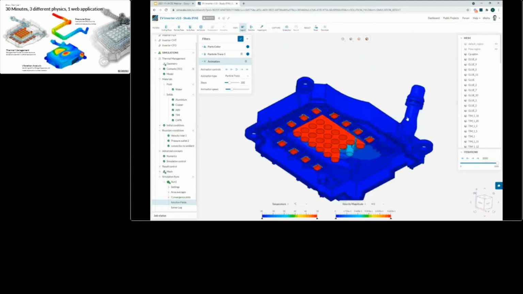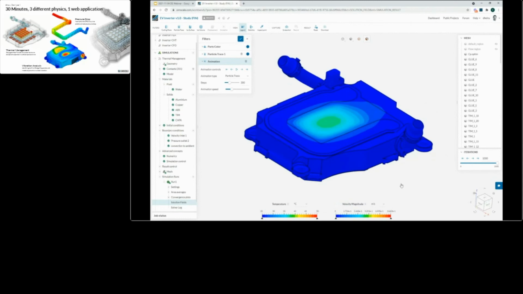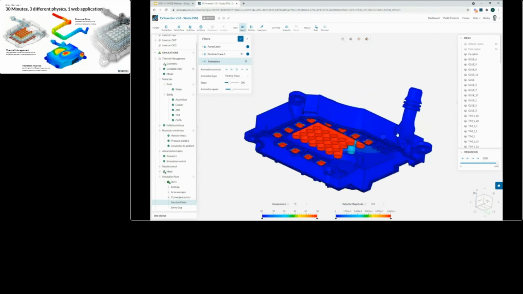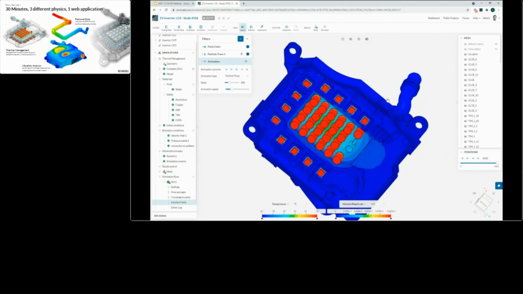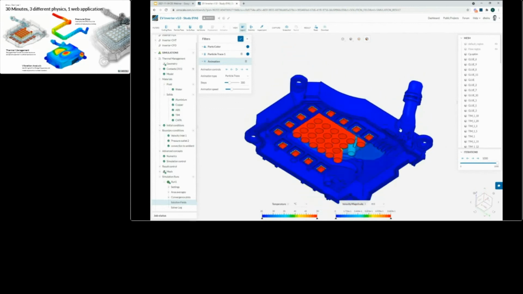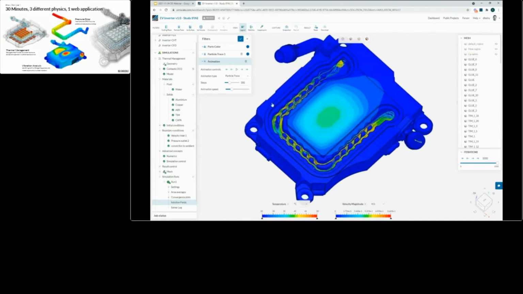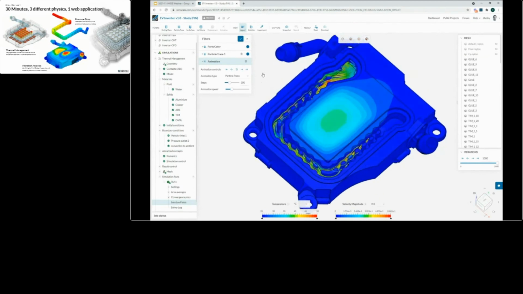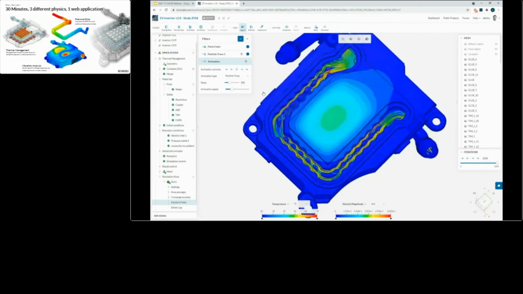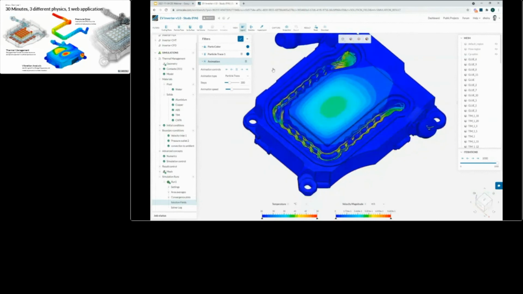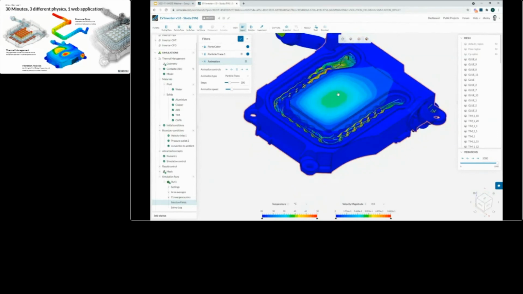And again, without going too deep into result interpretation, we're looking at a result plot of the temperature. And so we can see the electronics components, as we would expect, are hot down here. Let's take a look at the water flow. And we have the streamlines through the water channel here. And I can see that the enclosure is getting hot there as well.